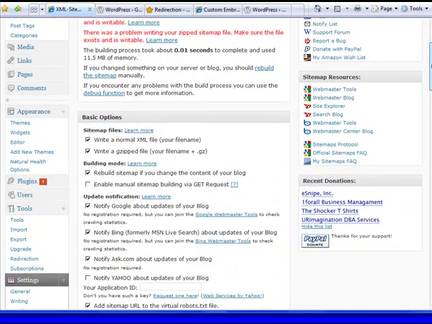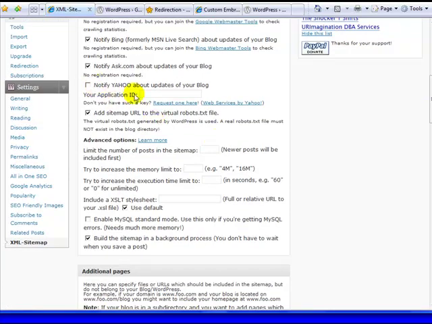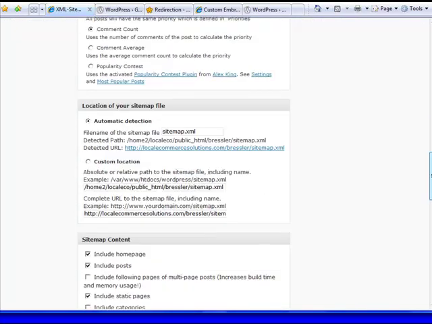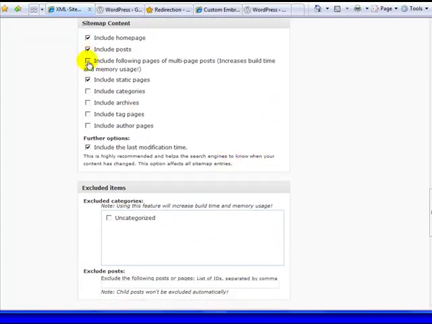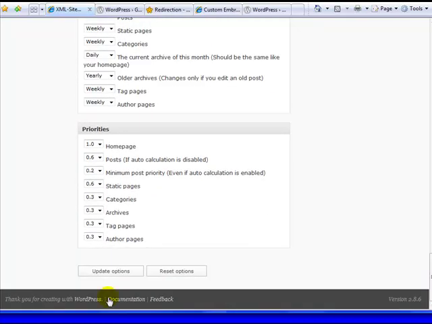So here are all the different options for the sitemap. I'm just going to suggest to you that you leave them the way they are. Of course, you can do extra things like notify Yahoo about updates to your blog, and get a key through Yahoo. You can also change some things here, and you can dive into that if you want, but the default settings are certainly good. You can also include different things if you want to include even more in your sitemap. But again, the default settings are pretty decent. They were done with SEO in mind. Okay, so I'm going to go ahead and hit Update Options.